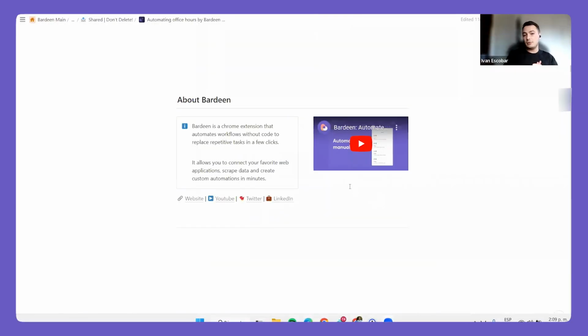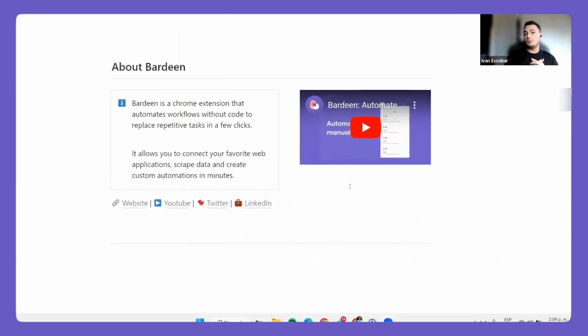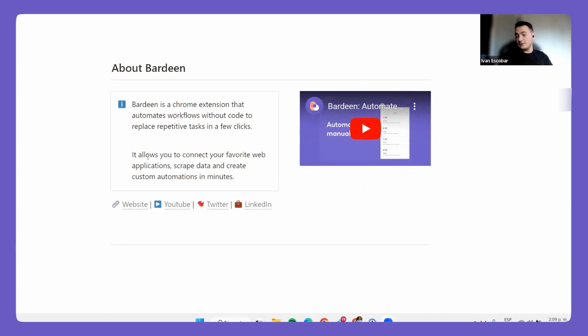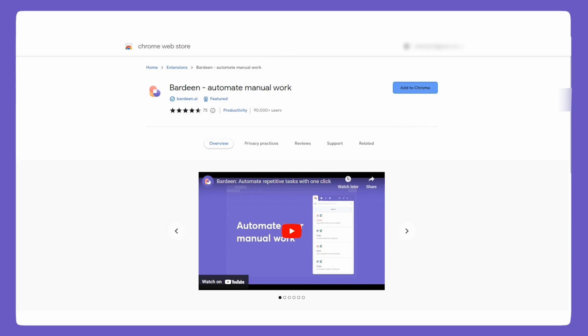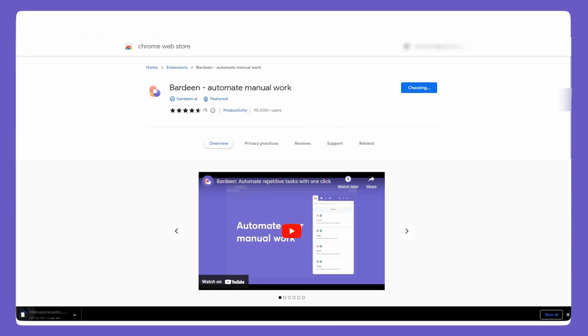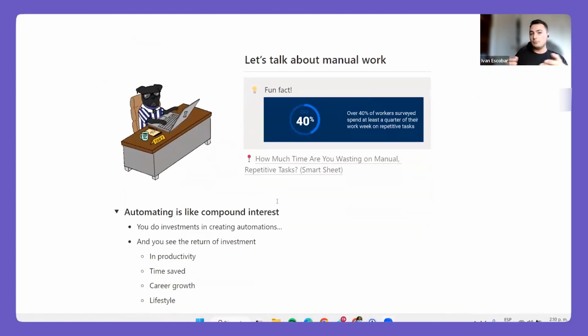Bardeen is a Chrome extension that helps you automate workflows without code to replace repetitive tasks. It allows you to connect your favorite web applications, scrape data, and create custom automations in minutes. So this is basic information about Bardeen that you can search on our website. And if any of you is new, I'm happy to help you onboard. The first steps are to go to the website, download the extension, and check out some tutorials that you have available on Bardeen.